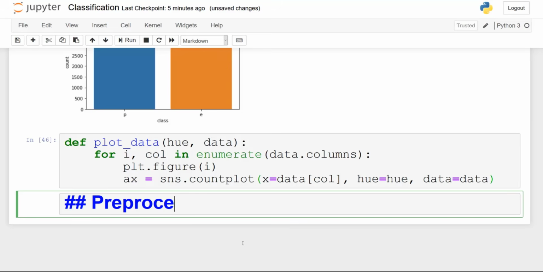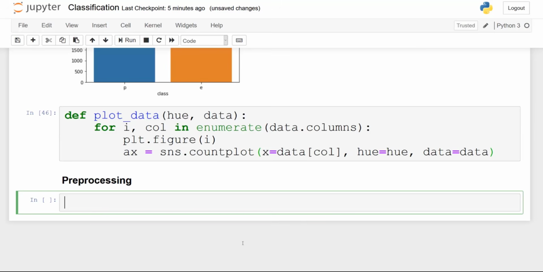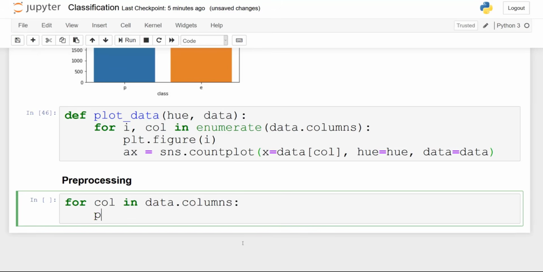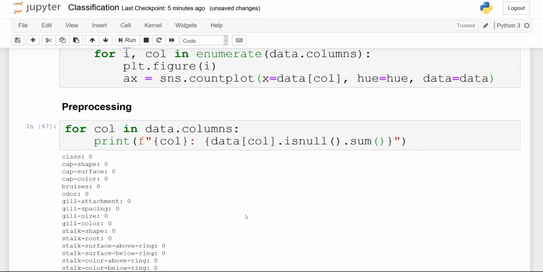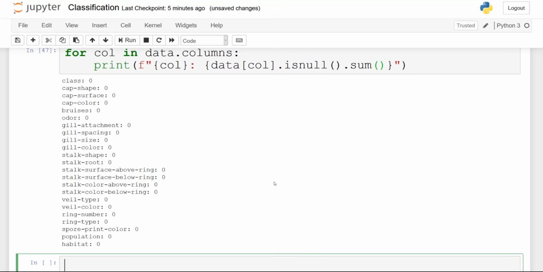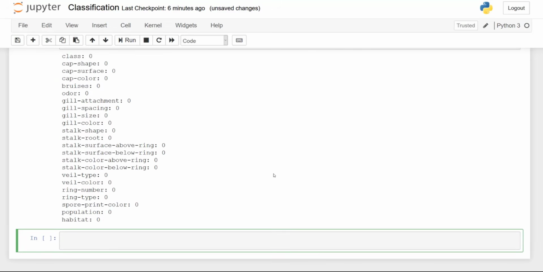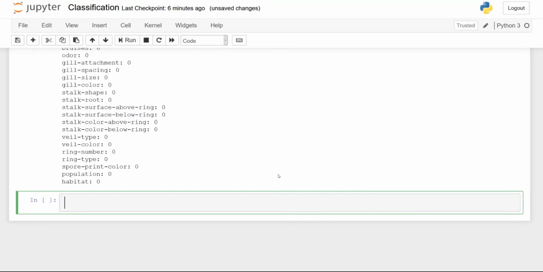So let's move on to pre-processing. You can do this by doing escape 2, by the way, and shift enter. So now I'm going to check how many null values we have in our datasets, because we do not want any empty values. So for each column in data.columns, I want to print the name of the column and then the sum of null values. You do that with data[col].isnull().sum(). If you run it, that is amazing. As you can see, we have 0 everywhere. So that means that we have no null values in our dataset. That's perfect.